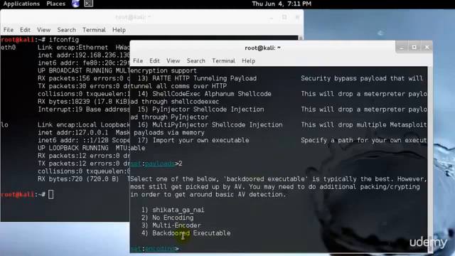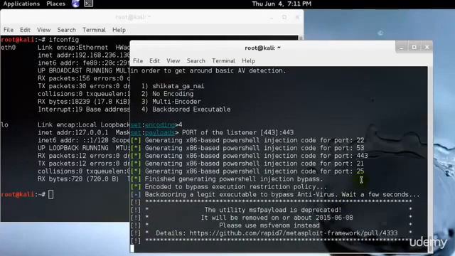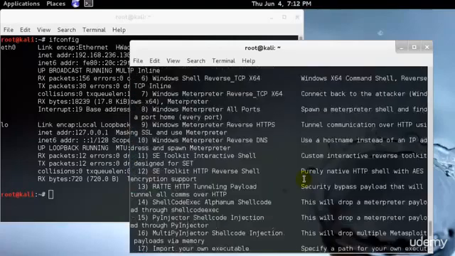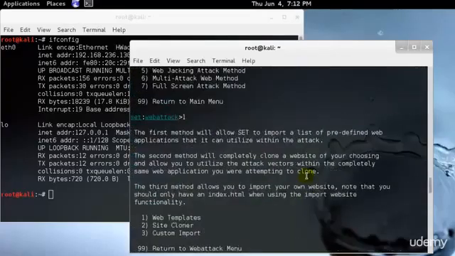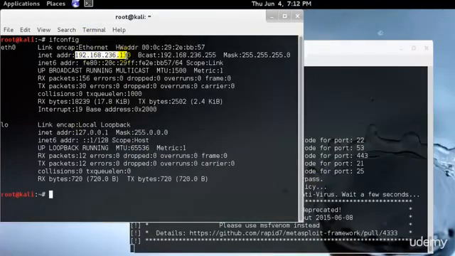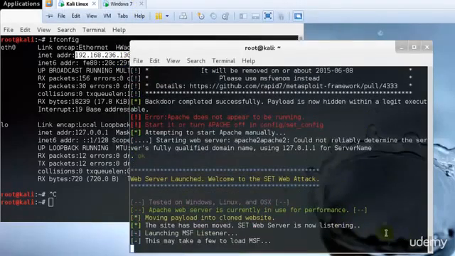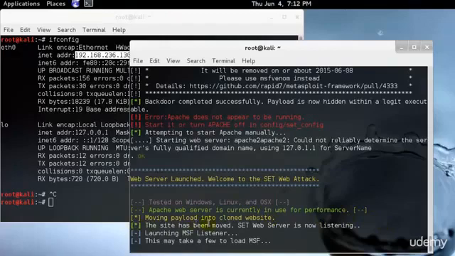And I would be using a backdoor executable, which is good enough for me to gain access to the root system. The port would be the same, that's 443. Let the listener start. In the meantime I'll use my IP address. Okay. As you can see, it's moving the payload into the cloned site. That means the fake website that I created, I have moved my virus into that website.